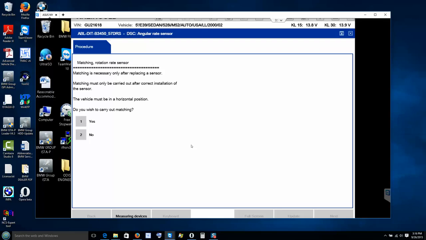All right, you see that? It says matching is necessary only after replacing a sensor. Matching must only be carried out after correct installation of the sensor. The vehicle must be in a horizontal position. Do you wish to carry out matching? Matching rotation rate sensor. But we didn't replace anything like that. Okay, so that means we couldn't do the transverse one. All right, let's click now.